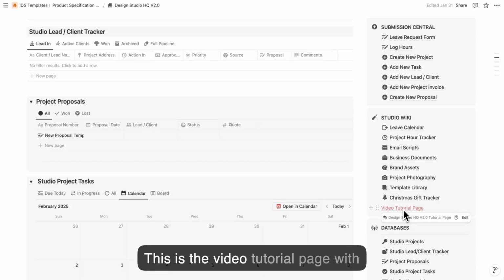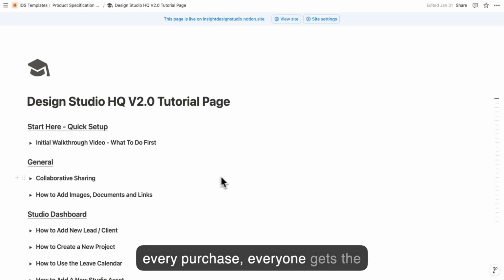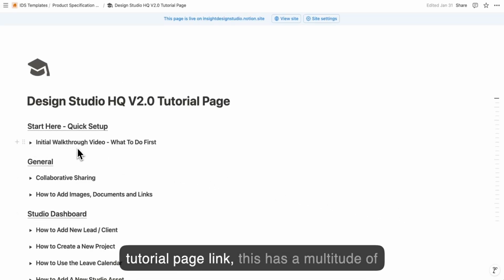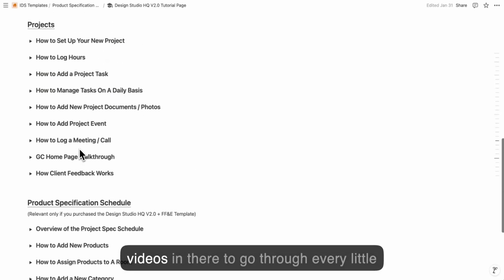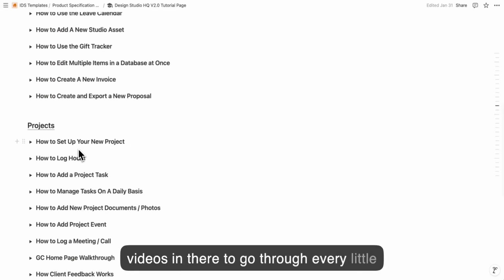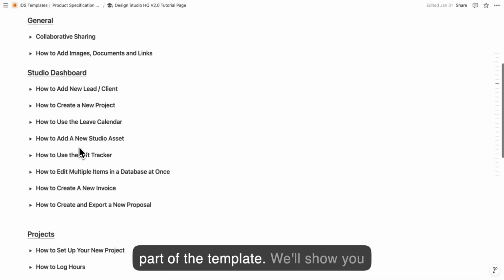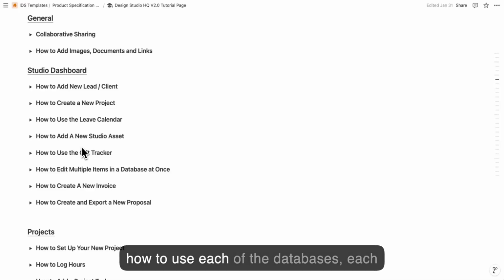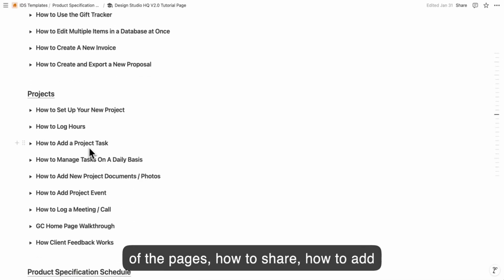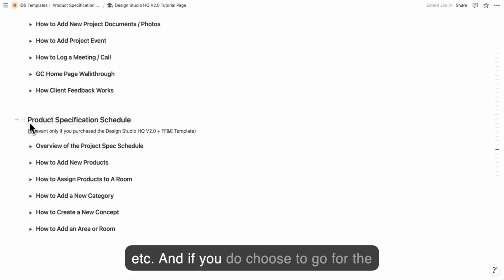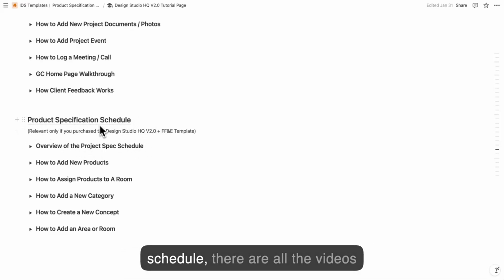This is the video tutorial page. With every purchase, everyone gets the tutorial page link. This has a multitude of videos in there to go through every little part of the template. It will show you how to use each of the databases, each of the pages, how to share, how to add, etc. And if you do choose to go for the FF&E add-on, the product specification schedule, there are all the videos associated with that also.